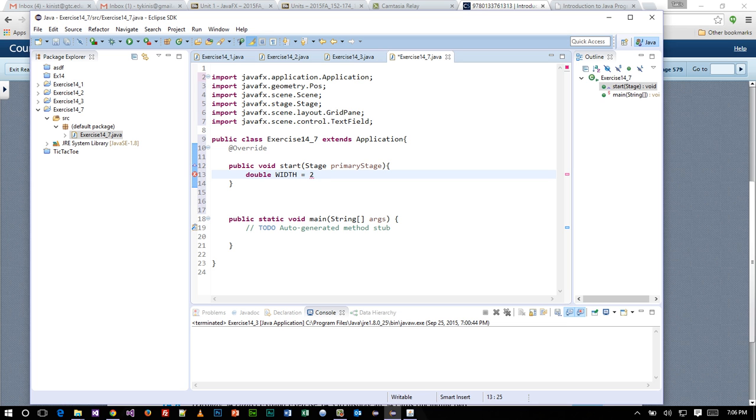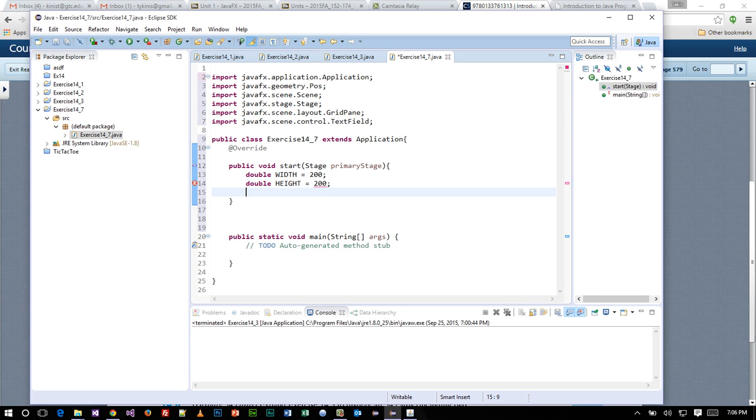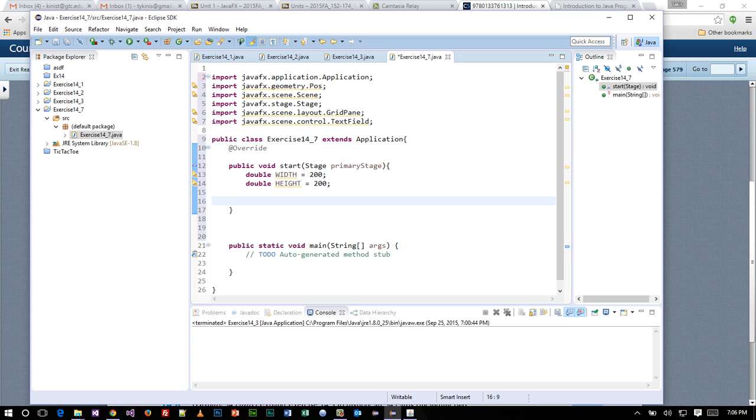Let's set it to 200. It's probably a good value. Alright, and we're going to use that later. We're going to create a grid pane to store everything, or to display everything.